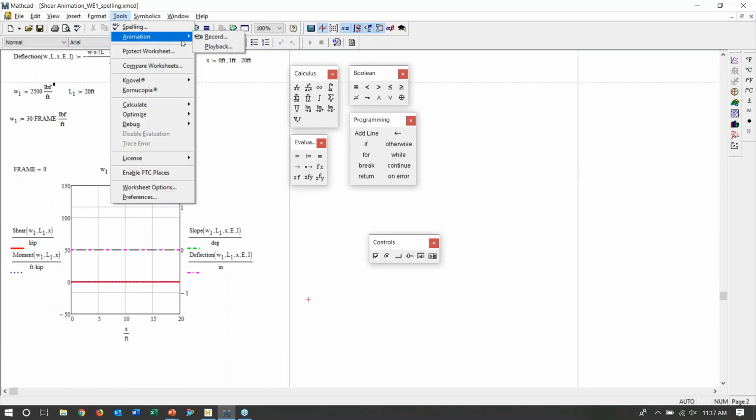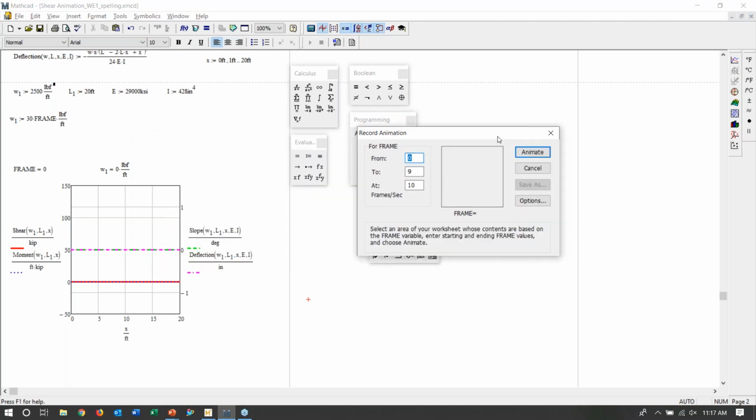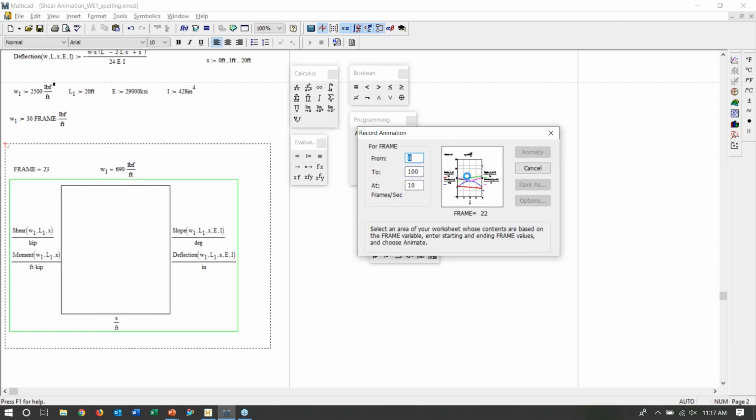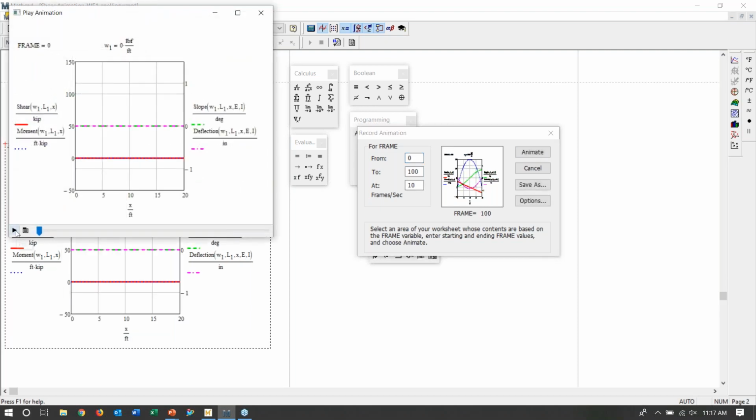I'm just going to go into Tools, Animation, and click on Record. Once this is open, I'm going to drag a box around the area that I want to animate. We're going to go up to 100 frames. As I animate, you can see a preview of it in this little window here. Once it's reached 100, you have a recording that you can save and play back or post somewhere if you need to show somebody the behavior of a function over a certain amount of time. This is a great way to do that. You don't have this option in Mathcad Prime.